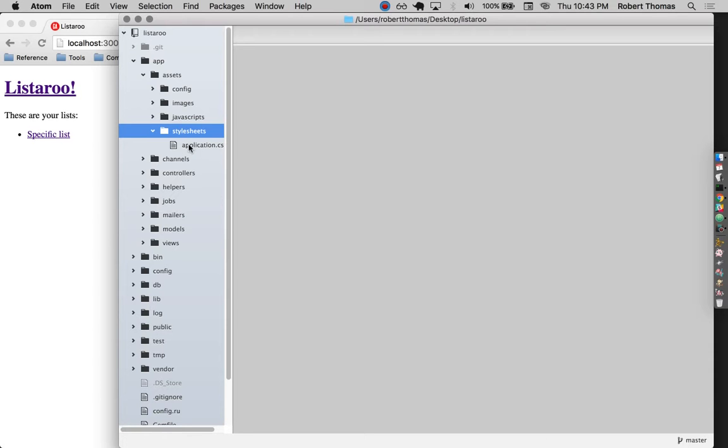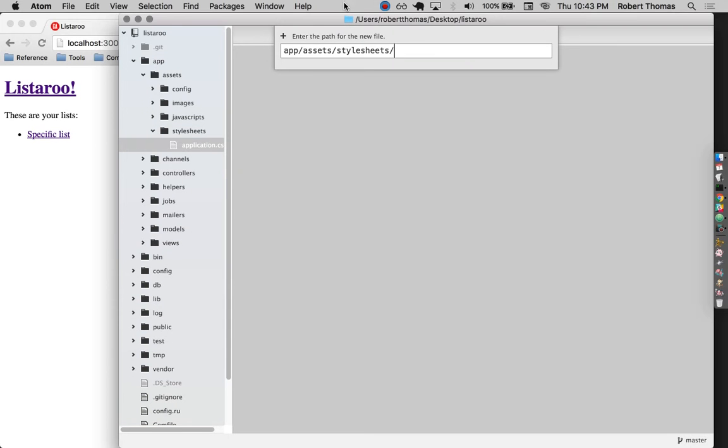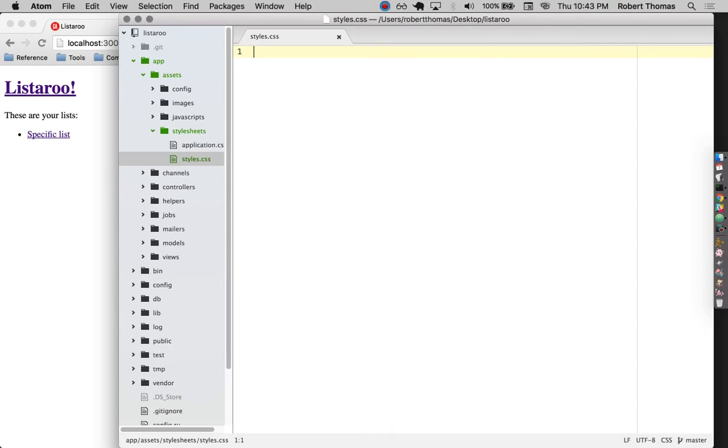And actually, you can add CSS right into this application.css file, but I think it's better practice to create a separate file. So that's what we're going to do. Create a new file inside style sheets. So in app/assets/stylesheets, and let's call it styles.css.